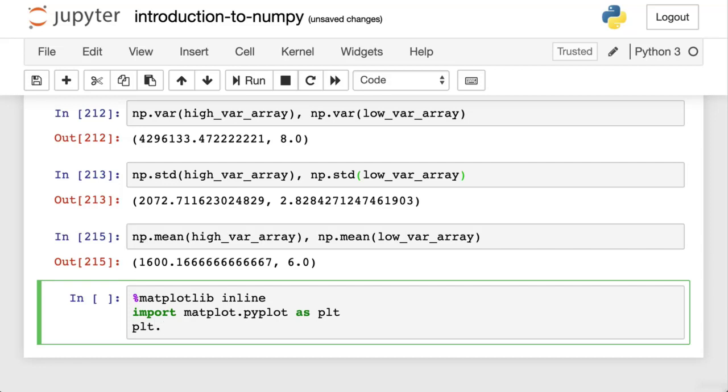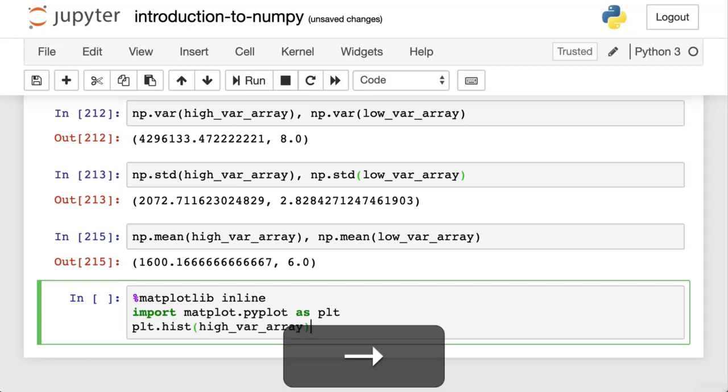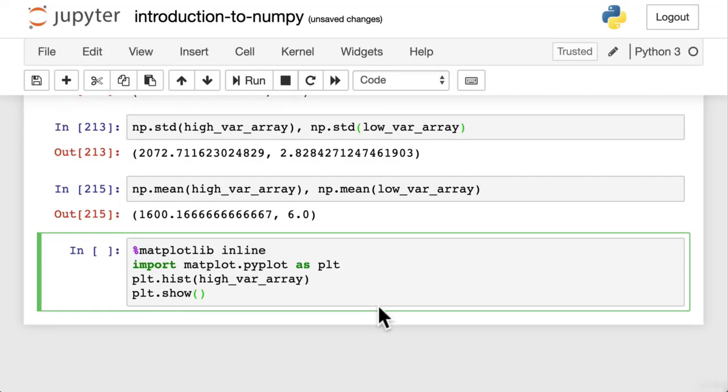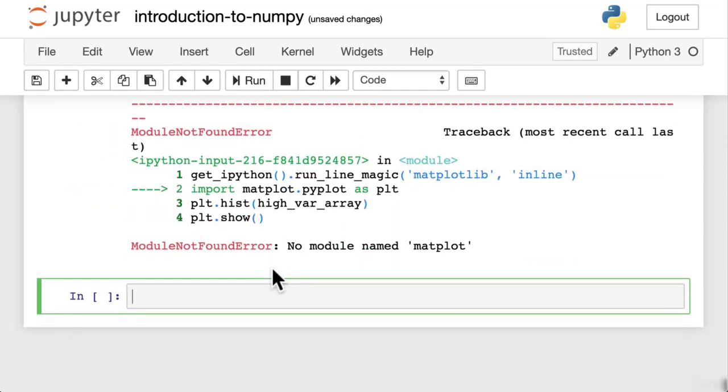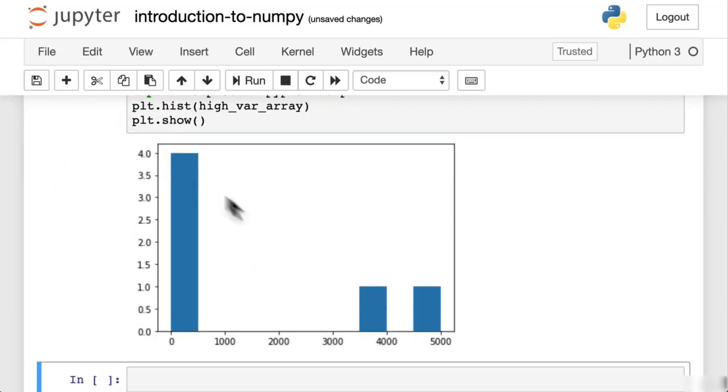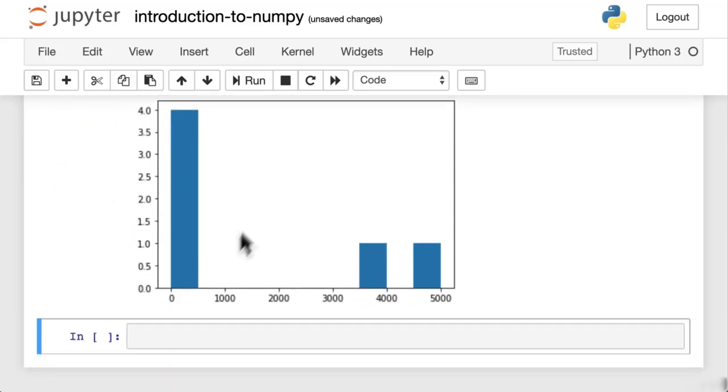Yep. plt.hist. So this is a histogram. We just want that. Tab autocomplete. If in doubt, tab autocomplete. See what comes up. Shift enter. No module named matplot. Oh, we got that wrong. matplotlib. There we go. Okay, so there we got the high var array.